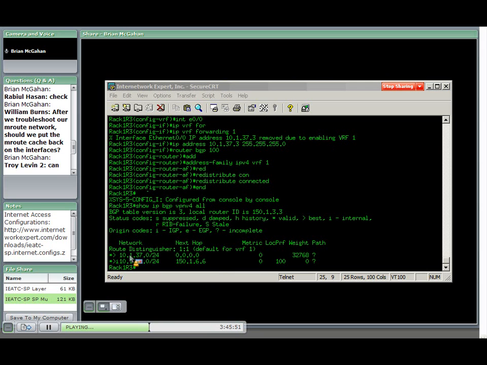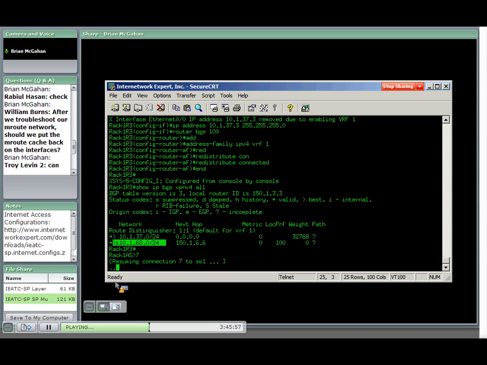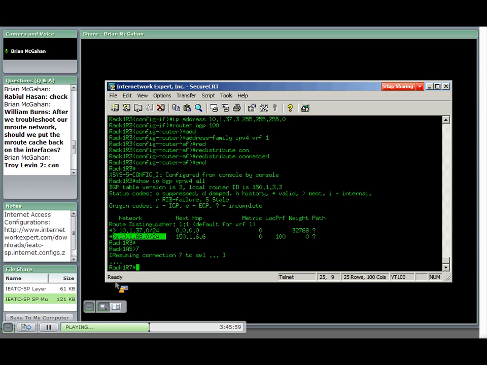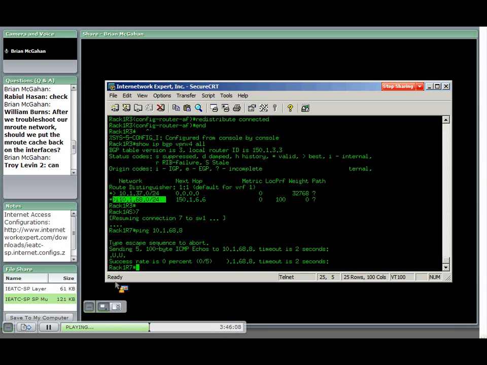Okay, so we can see we're originating our local segment, and we're learning that advertisement from router 6. Okay, so if we go to the customer edge, we have static default routes configured here. We should be able to ping over. We're getting ICMP unreachable now.